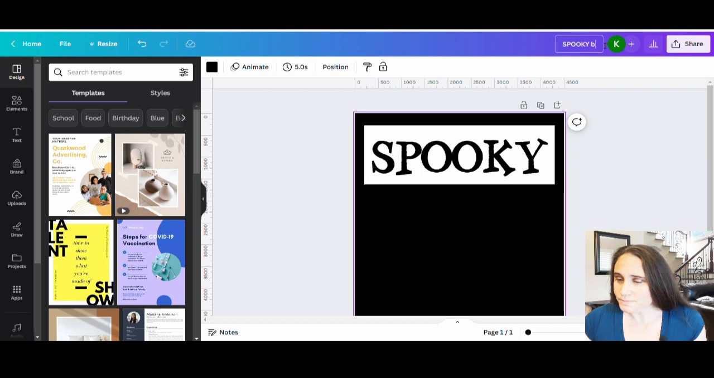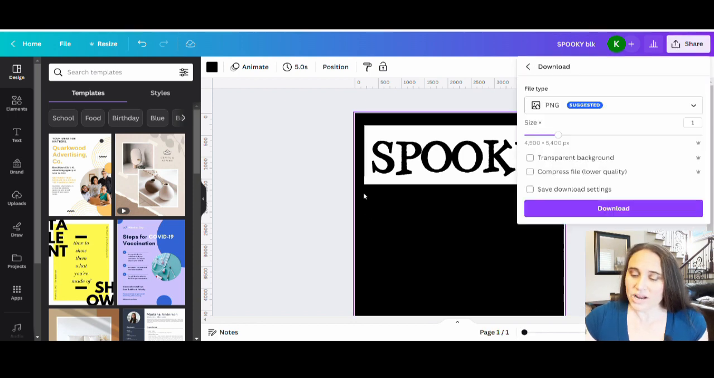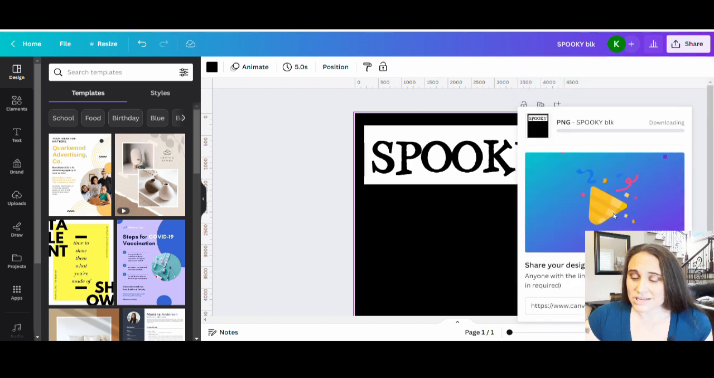I'm just going to put black, and I'm just going to go up to the top right hand corner where it says share, and I can click that. I can come to download. Normally we would have a transparent background, but for this technique, we're going to need to do an extra step. So we're just going to download it as is. So hit download. That will download your design.